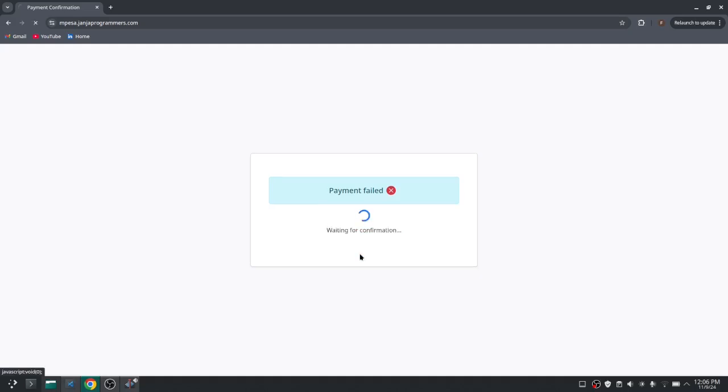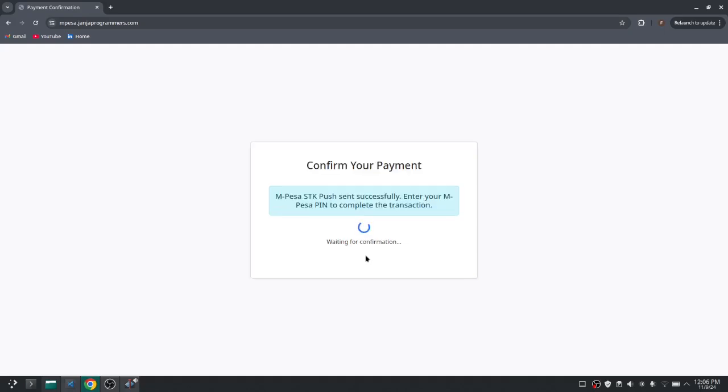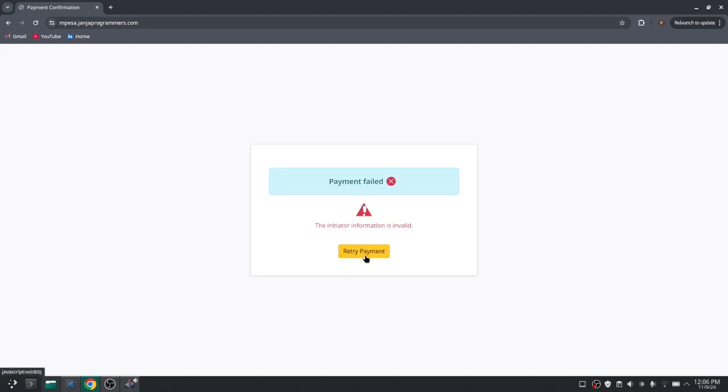So I'll just click on this retry payment and it will send the STK push again to the phone number I provided. So wait for it. So now it has sent the STK push to the phone number again. This time let me just enter the wrong pin. So I've entered the wrong pin and I've sent. Okay, so it will tell me that the initiator information is invalid because I entered the wrong pin.